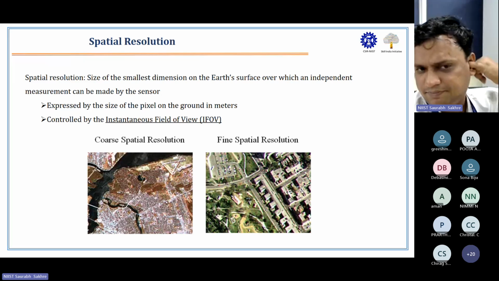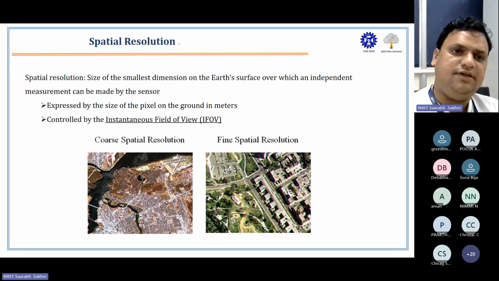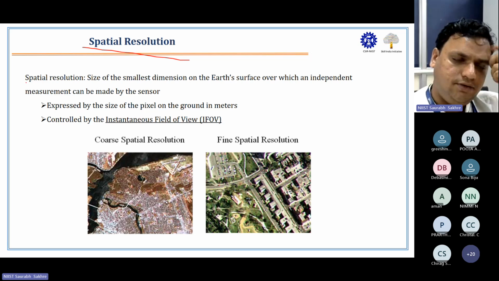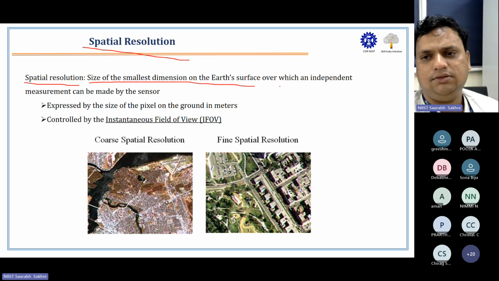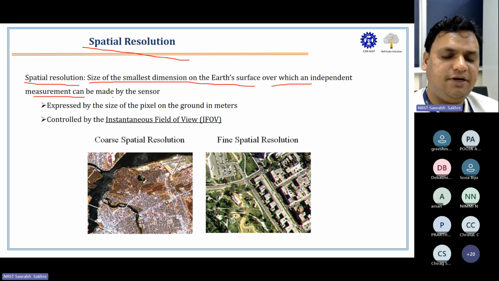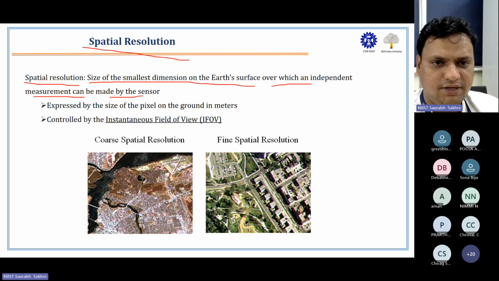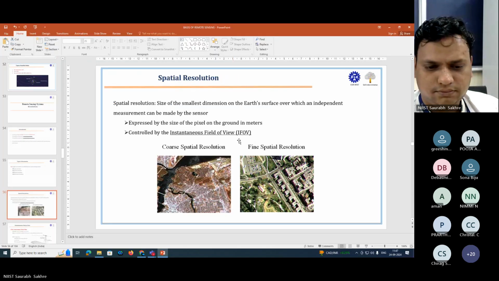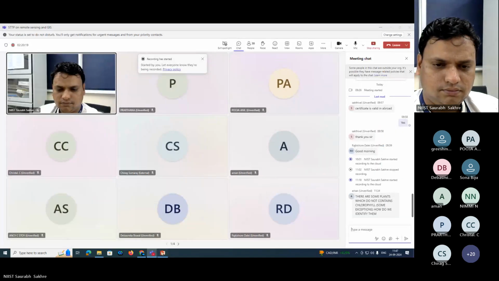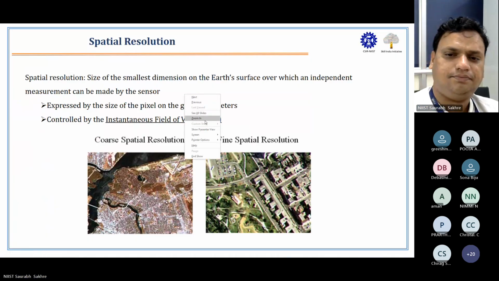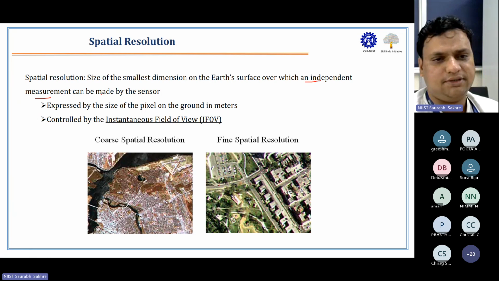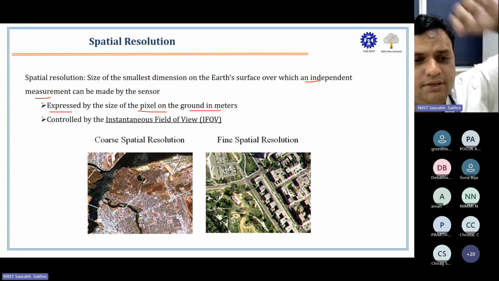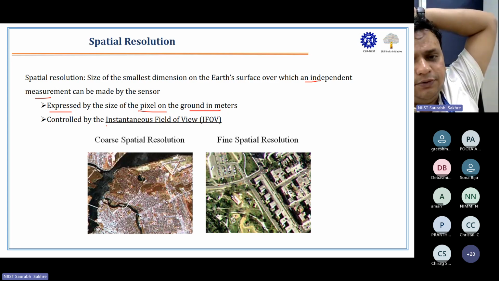Now you see this image. First we will understand spatial resolution. What does spatial resolution mean? It is the size of the smallest dimension on the Earth's surface over which an independent measurement can be made by the sensor. Okay, an independent measurement can be made by the sensor, and it is expressed by the size of the pixel on the ground in meters. And it is controlled by the instantaneous field of view, IFOV.